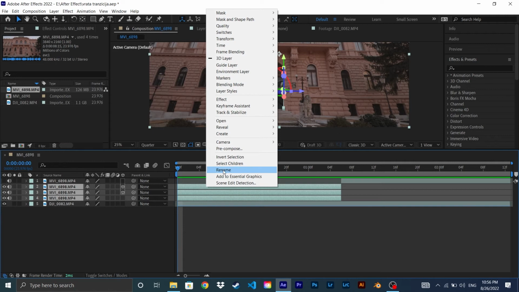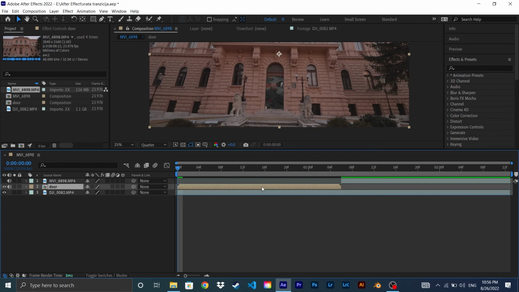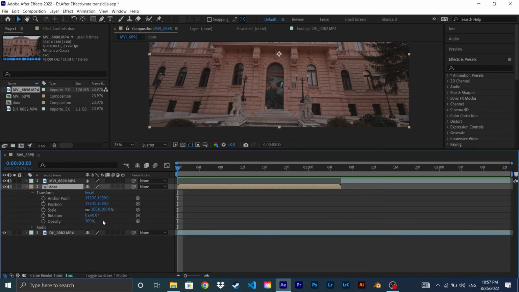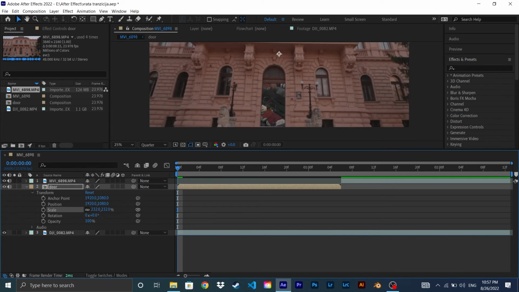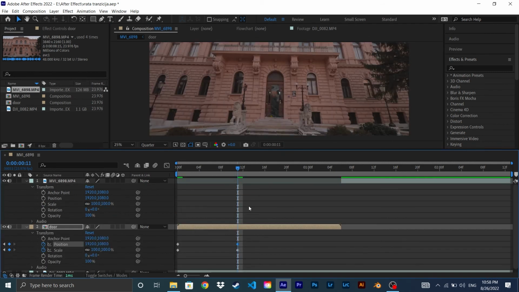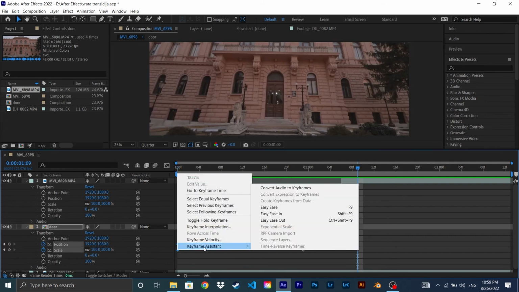Next step is to pre-compose these three layers. I'm going to name it door. Press OK. And now I'm going to animate the zoom out using the scale and position. I'm going to set the keyframes as is, and that's it.